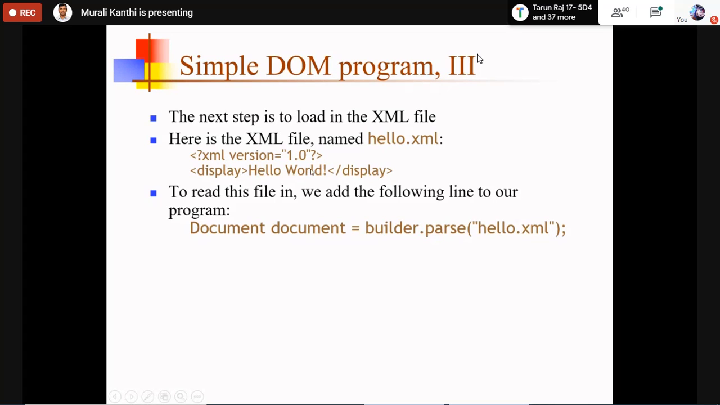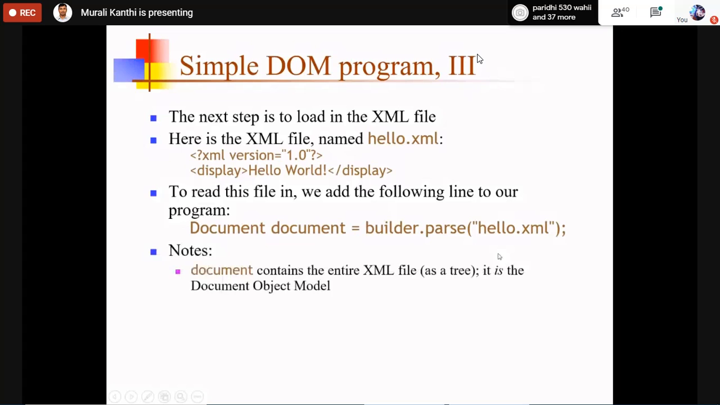Now load this. To read this file in, we add the following line to our program: Document document equal to builder, the builder object which was created previously, dot parse, hello.xml. So first the factory object, then the builder object, then the document object. Using this method, the hello.xml file is loaded. So the document contains the entire XML file.